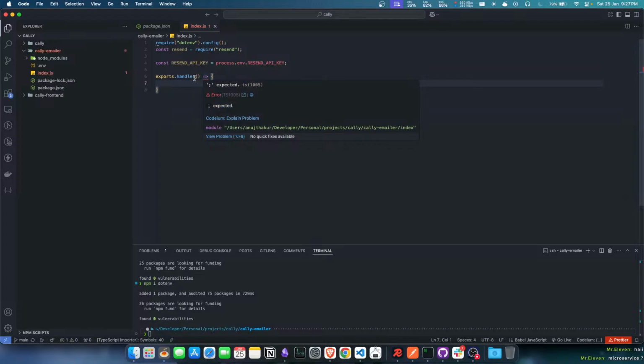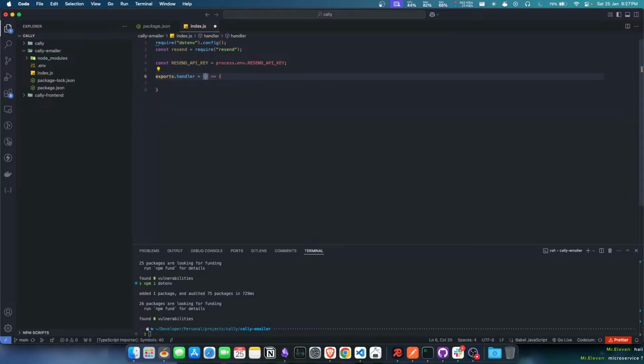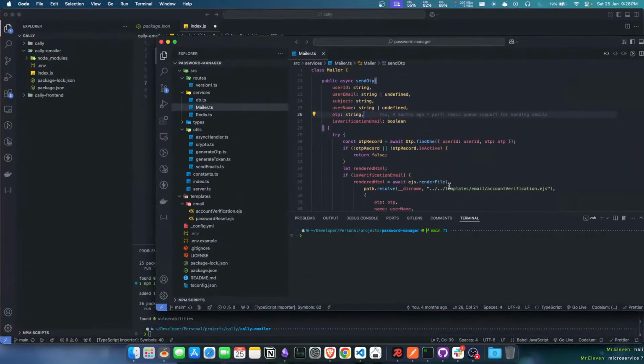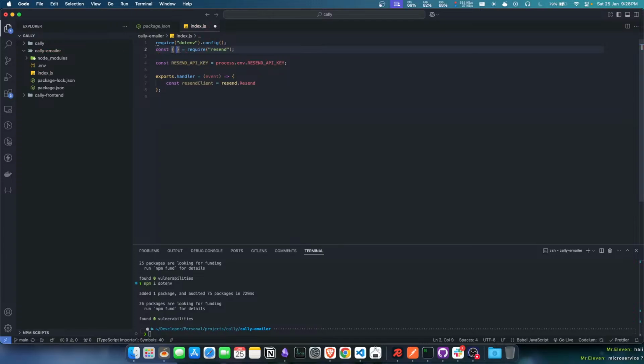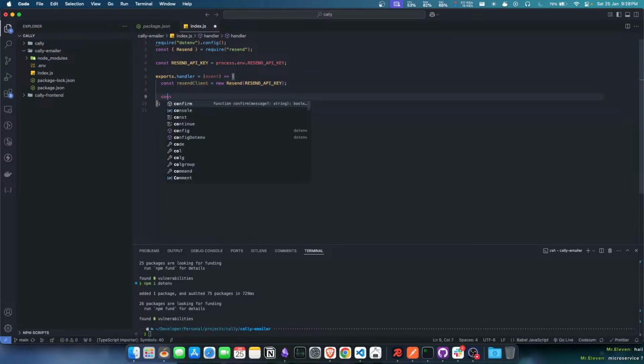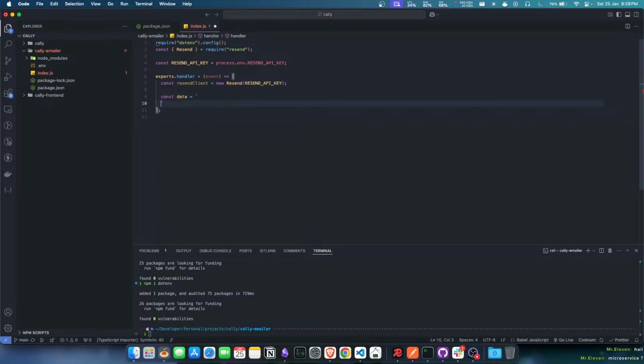Start handler, what is happening? Expected. Oh, okay. Event becomes this. Resend, new Resend config. Alright. So first, to the client class, the key we need, right? Send the API key. The client is ready, of course. What next? Const.